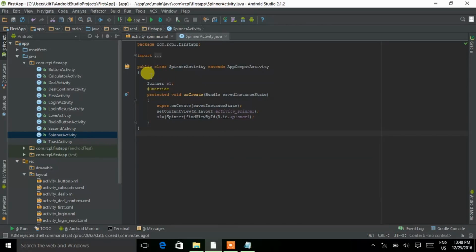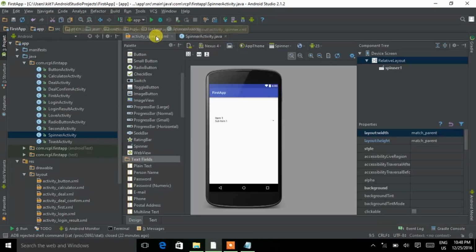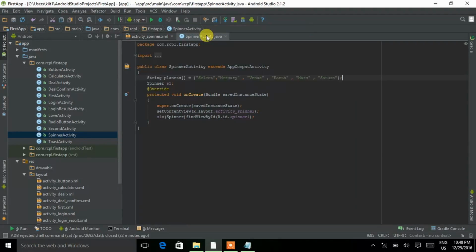Now here we need to make an array of strings to include the list of items which will display as a drop down menu when we touch this spinner. So this is the array of strings, and here you will find a number of planets which you will see in the drop down view.